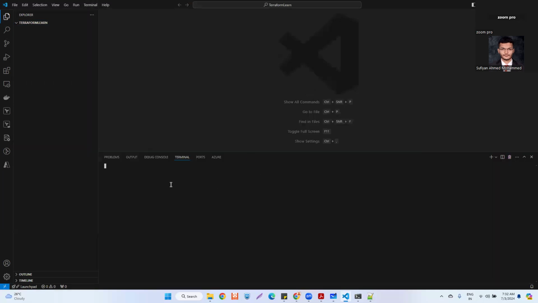Terminal, new terminal. Terraform version. Okay, so it is installed. Now, in this directory, what we are going to do is we are going to create one file.